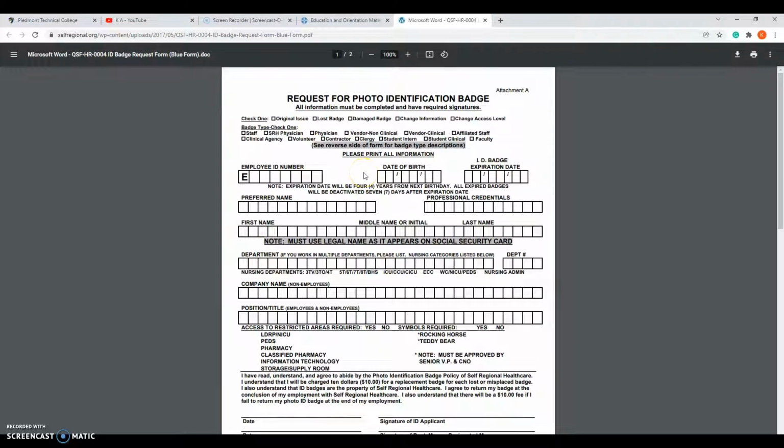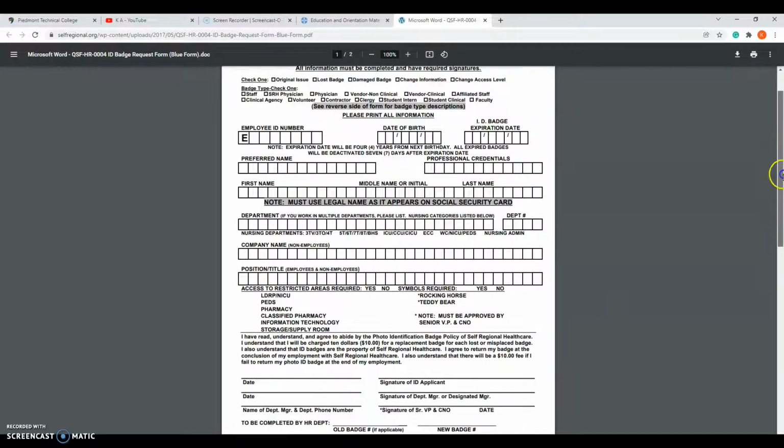And then after you complete that form, you're going to go down and complete the badge request form. You're going to print this and complete it. You do not have an employee ID number at this time, but you will put your date of birth. You will put your preferred name. Under professional credentials, you're going to put phlebotomy, P-H-L-E-B-O-T-O-M-Y. Then your first name and your last name, and department again is phlebotomy. And then the company name, you can just put Piedmont Technical College. And then you're going to sign and date it.